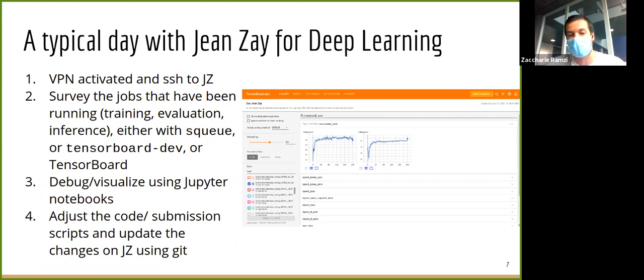And finally, some of the things I will do is take action based on the debugging. For example, I can adjust the code or the submission scripts locally on my computer, and then push it on Git and pull it on Jean Zay. I know that some people don't use this Git approach. Rather, they use an approach where they have a synchronization between the local files and the files on Jean Zay, but it's really up to you what you prefer.